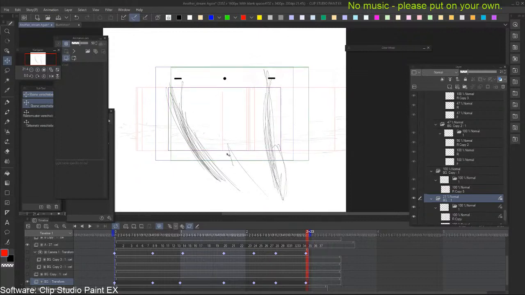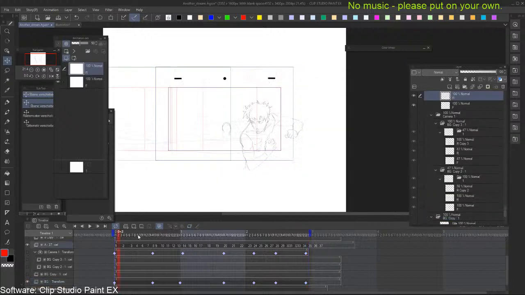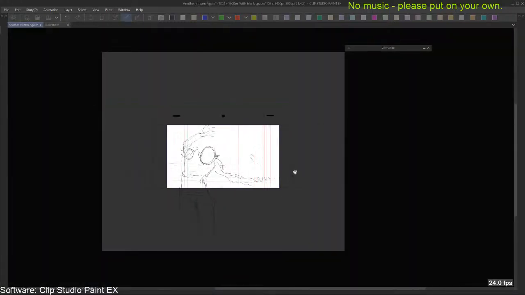Okay, now I got it right, though. I got it right. This should be it. Yes, this feels much better. Yay. How did I mess it up? What is my brain doing with me? Anyways, that's pretty much how it's supposed to be.